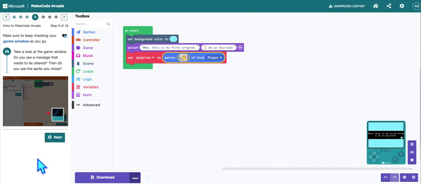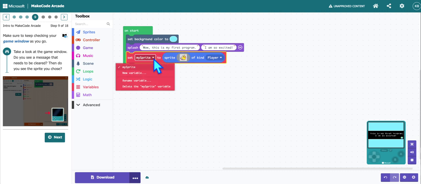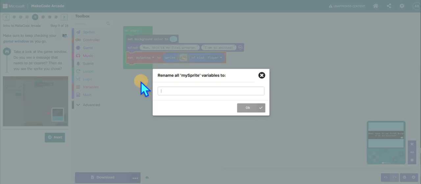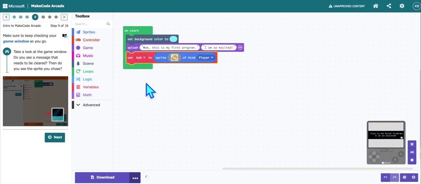Next. Oh, you know what? They're missing something that's really super important to me, you guys. The tutorial did not remind you that your sprite needs to have a unique name. It just left it as my sprite. We're going to fix that. So I'm going to click on the down arrow next to where it says my sprite, and I'm going to choose rename variable. This is Bob, so obviously I'm going to name him Bob. You can name your sprite whatever unique name you want, but you always need to make sure that you give it a unique name. Okay? All right, now we can move on.